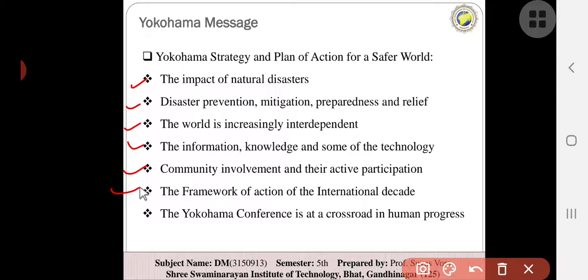So in these points, so the natural disaster reductions provides all the vulnerable countries in the particular and developing countries so with the appropriate or opportunity to achieve the safe world by the end of the century and beyond. So these are the frameworks, and Yokohama conference is at the crossroad in the human programs.